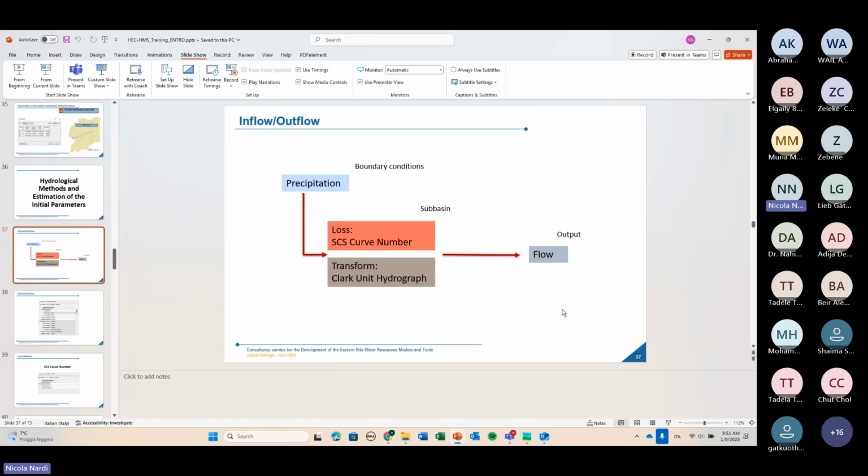Same thing for the transform methods. There are multiple ways in which you can calculate how the effective precipitation becomes effective flow. And the most common one is the Clark unit hydrograph, because it's pretty simple, okay, and requires only a few pieces of information about the catchment.